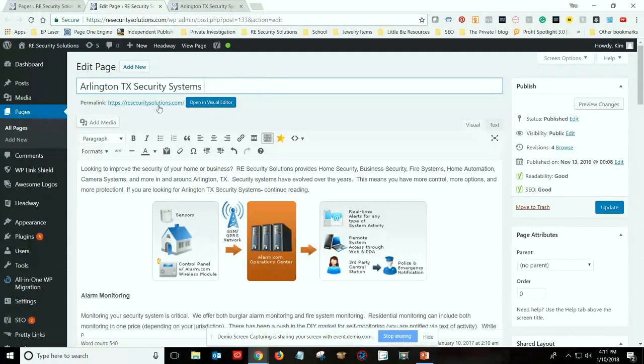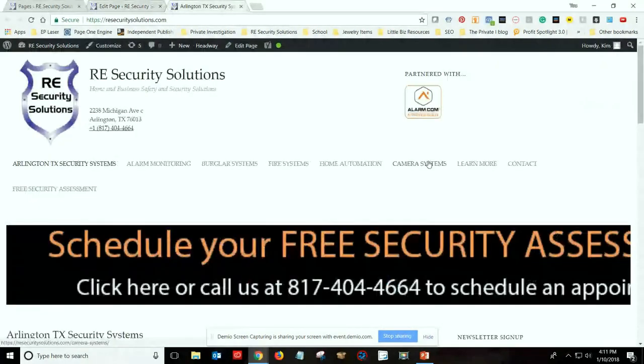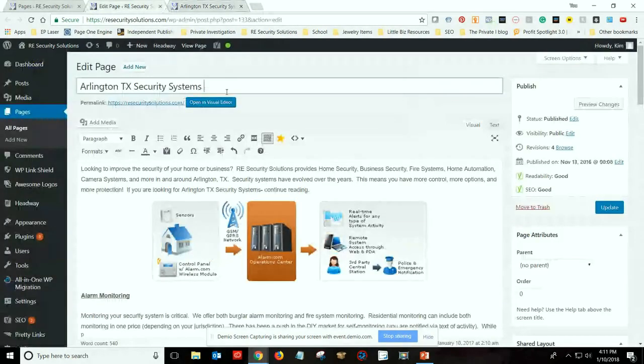And this one's actually not the best one to show you. This one has the permalink as the front page, and I did that on purpose. And you'll see here where I have no home page. Home is a pointless keyword. So one of the tricks is instead of having a home page, you change your home page to a keyword. And so that's what I did. I changed it to Arlington, Texas Security Systems, because I was like, well, I'll just make that my main keyword. So I went and put that in here.